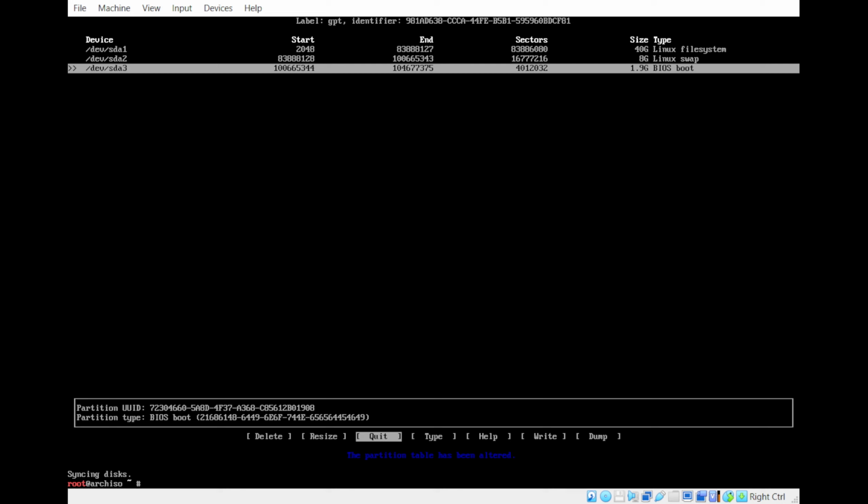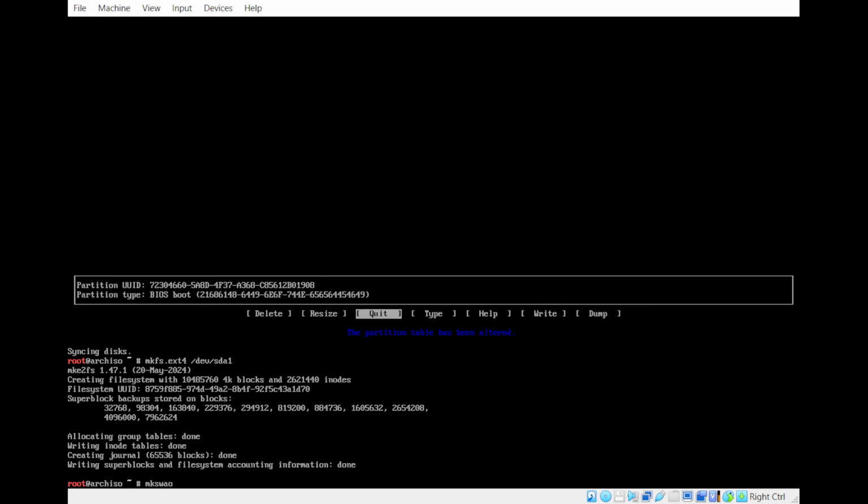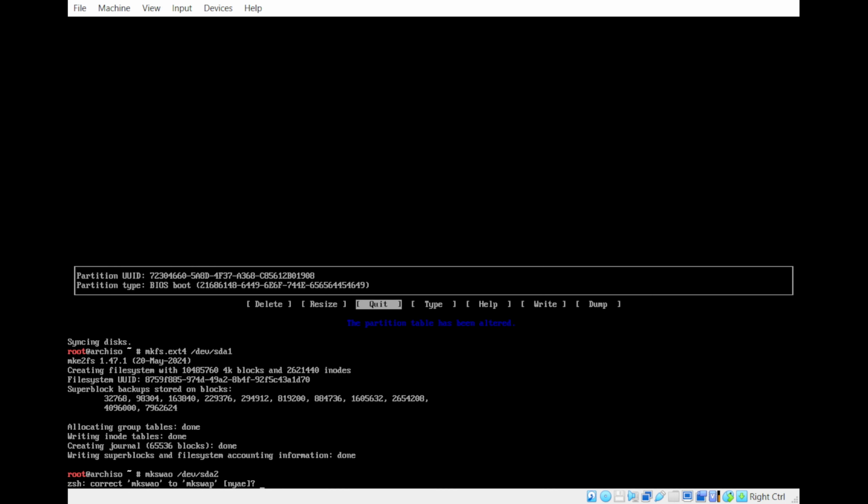Okay. Second step is to format it. So mkfs.ext4 on device sda partition 1. There we go. And I'm going to do mkswap. I think that's how you do it. And then /dev/sda second partition. Correct. Oh, that's a no. Don't know how I did that. There you go.